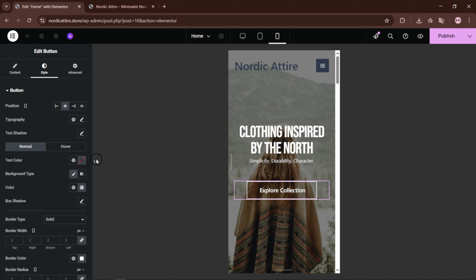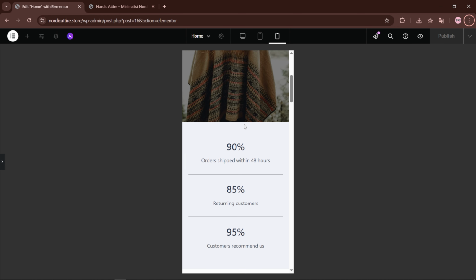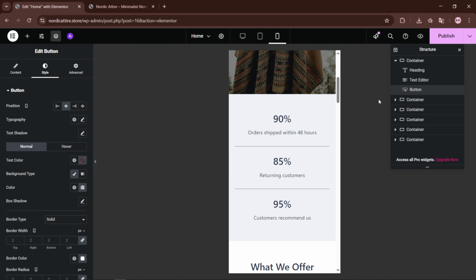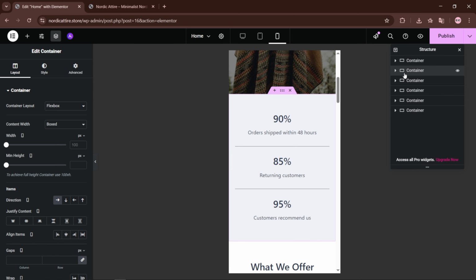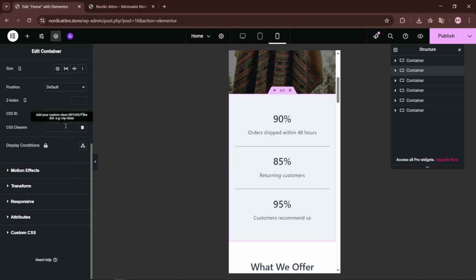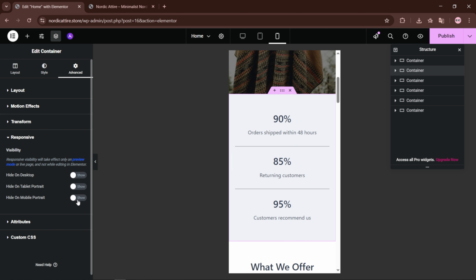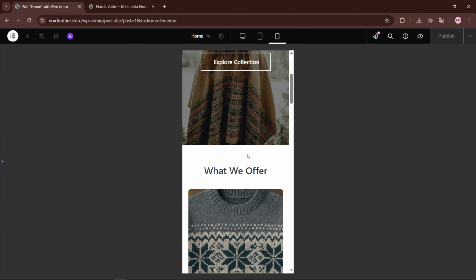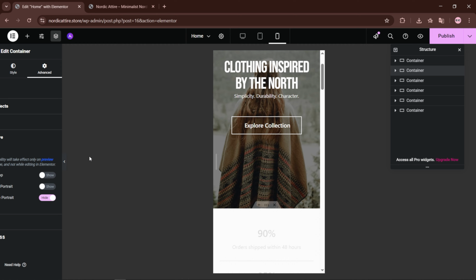Next, let's move to the statistics section. I want this section to be completely hidden on mobile devices. Select its container. Go to the Advanced tab. Scroll down to Responsive Settings. Check the box for Hide on Mobile Portrait. You'll see a note explaining that responsive visibility only applies in preview mode or on the live site, not while editing in Elementor. So just close the left menu to check how it looks. Perfect. The block is now hidden on smartphones.